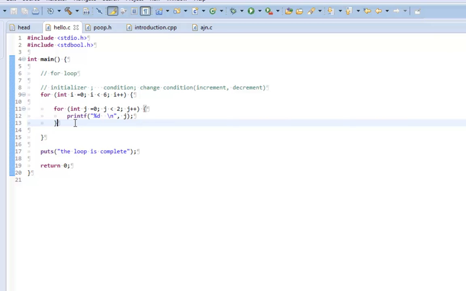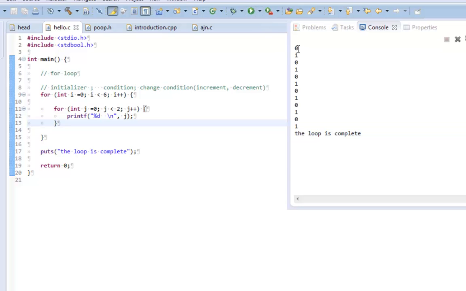So effectively what this is going to do is print out j 12 times, I believe. Let's run it and just make sure. And there you go: 1, 2, 3, 4, 5, 6, 7, 8, 9, 10, 11, 12. Well, it ran this for loop 6 times, which printed out 0 and 1 twice.